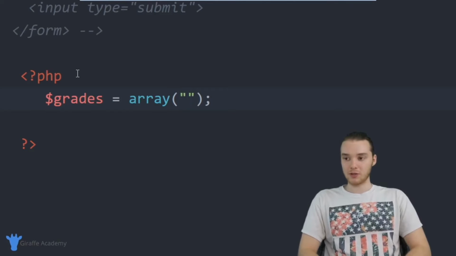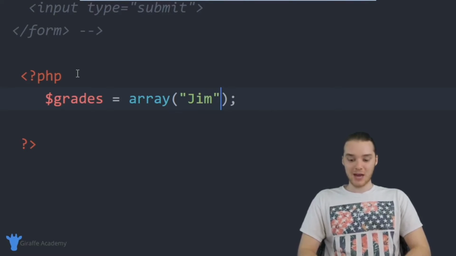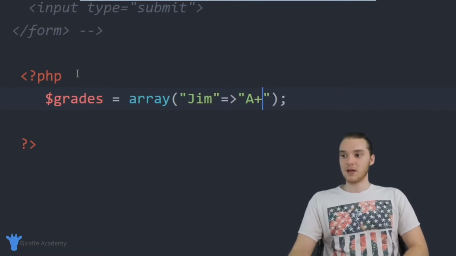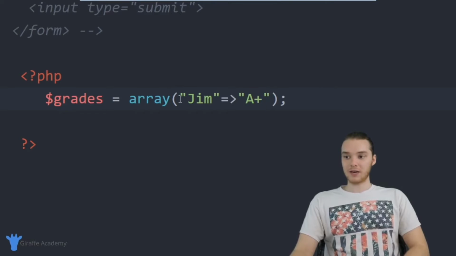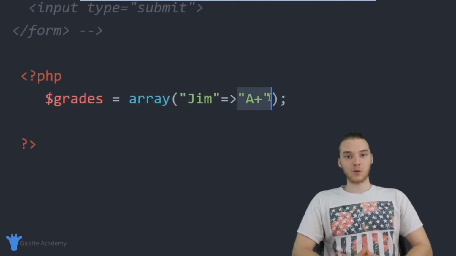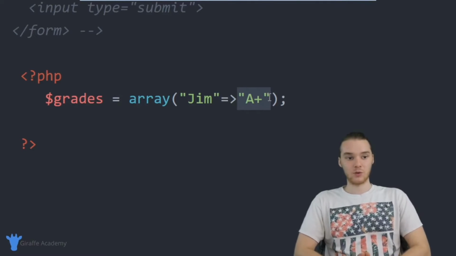So the first thing I want to do is store the student's name. So let's say the student's name is Jim, and then I want to say equal sign, greater than sign, and I'm going to store the grade that Jim got on the test. So let's say that Jim got an A+ on the test. Let's say Jim's really smart. So unlike a normal element in an array, I'm storing a key, which is the student's name, and then I'm storing a value. In other words, I'm mapping a value to a specific student's name.